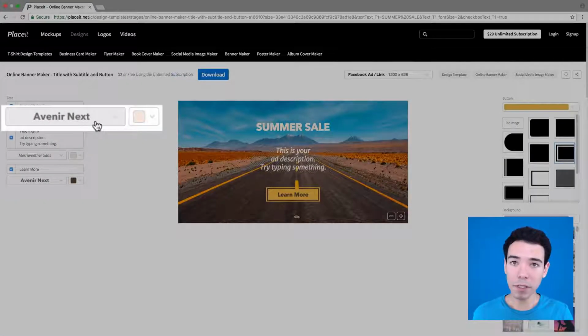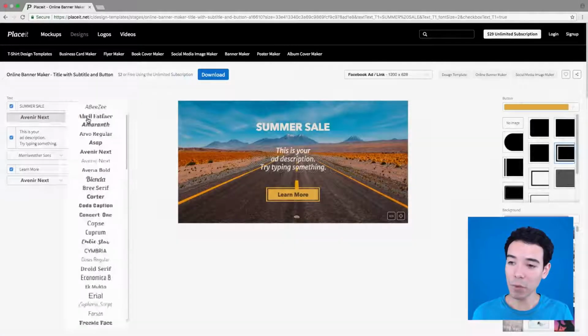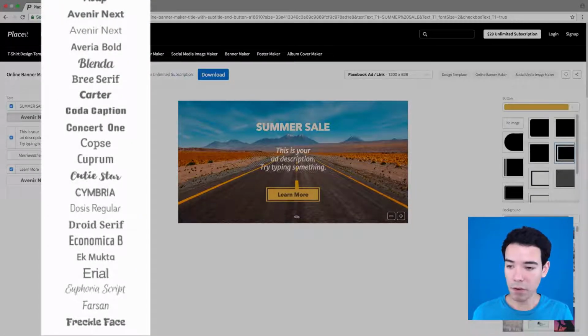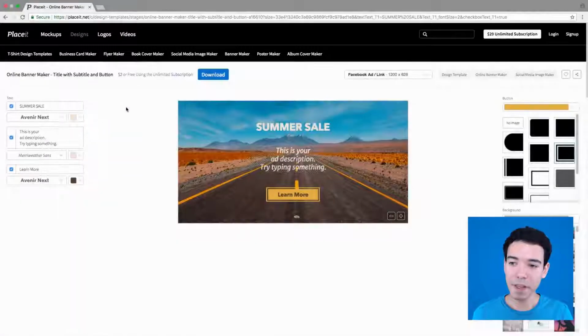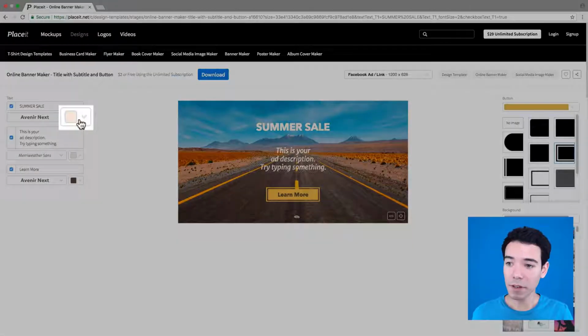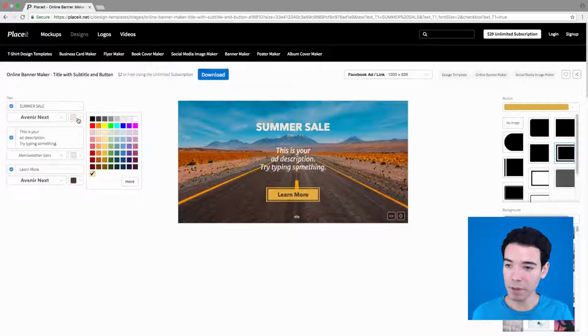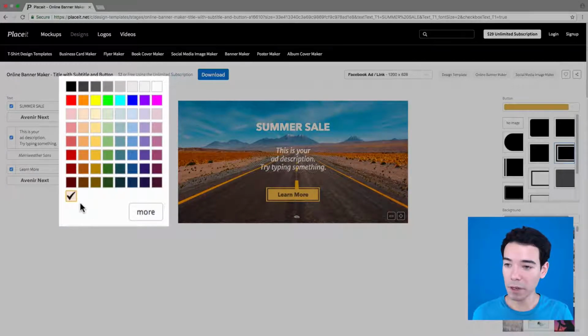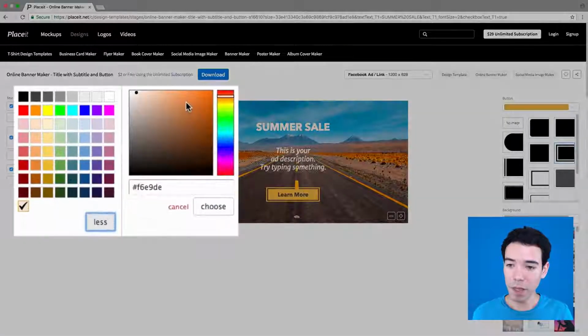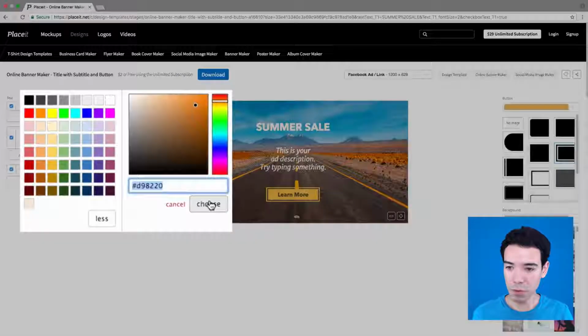Below, we have the font picker button. If we click on it, we get a drop down of all the different fonts that are available for us to choose. To the right-hand side, we can choose the color of that line of text. So right now, it's like a very light peach color or even a pink color. We can change this to any other color that we have here in the presets, or we can simply click on More, and we can choose any color that we like simply by clicking and dragging. We can also input the hex code right here if we happen to have that. And once we're ready to set the color, we would simply click on Choose.